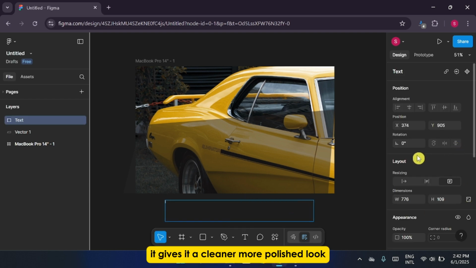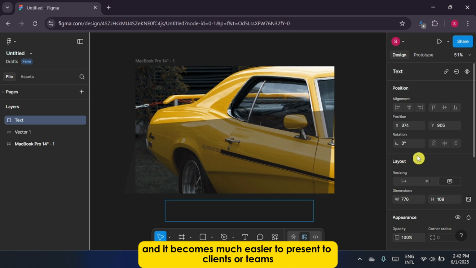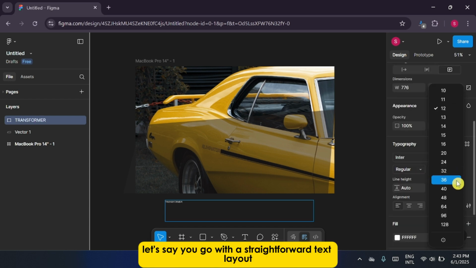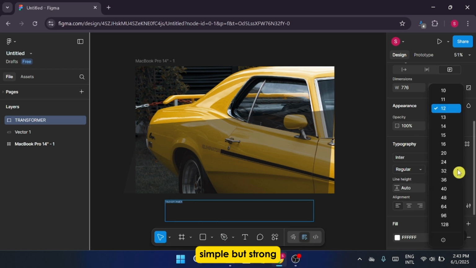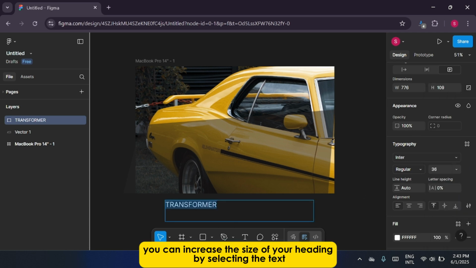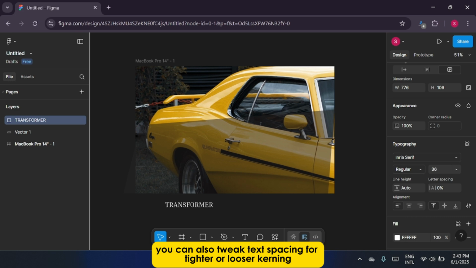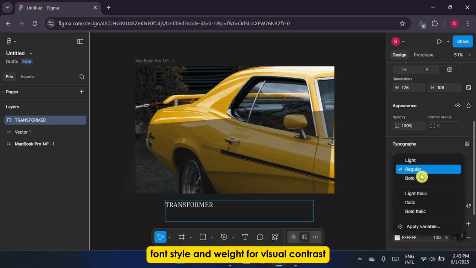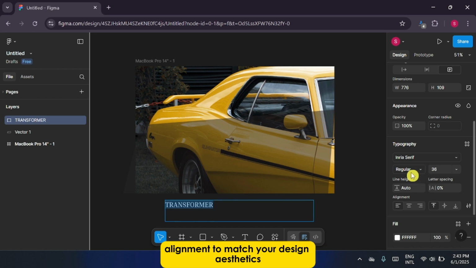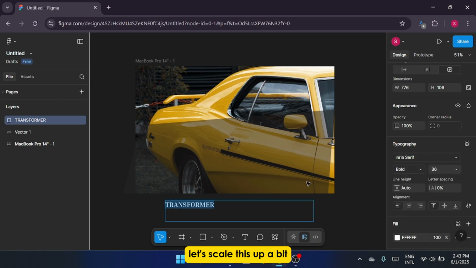It gives it a cleaner, more polished look, and it becomes much easier to present to clients or teams. Let's say you go with a straightforward text layout, simple but strong. You can increase the size of your heading by selecting the text and either dragging the corners or adjusting the size from the right-hand panel. You can also tweak text spacing for tighter or looser kerning, font style and weight for visual contrast, alignment to match your design aesthetics. Let's scale this up a bit.